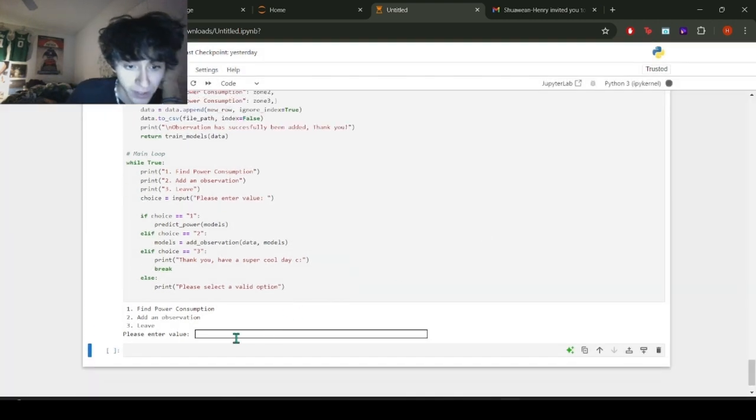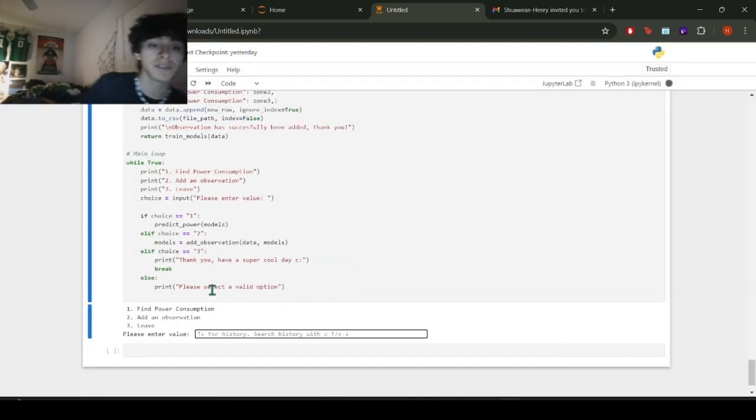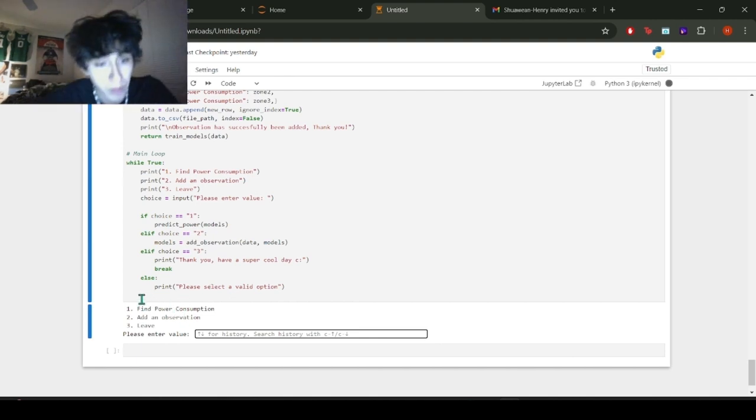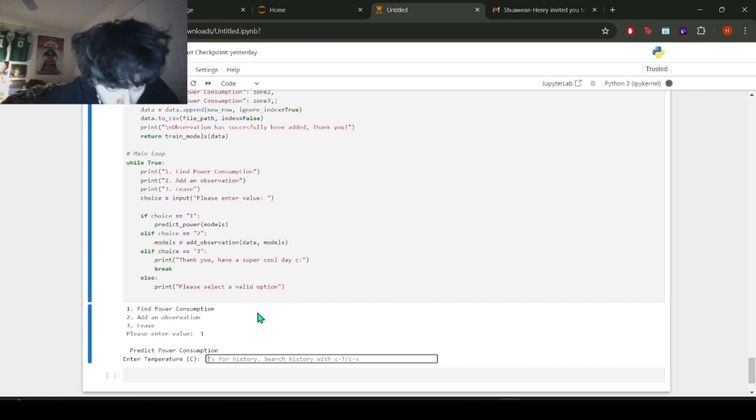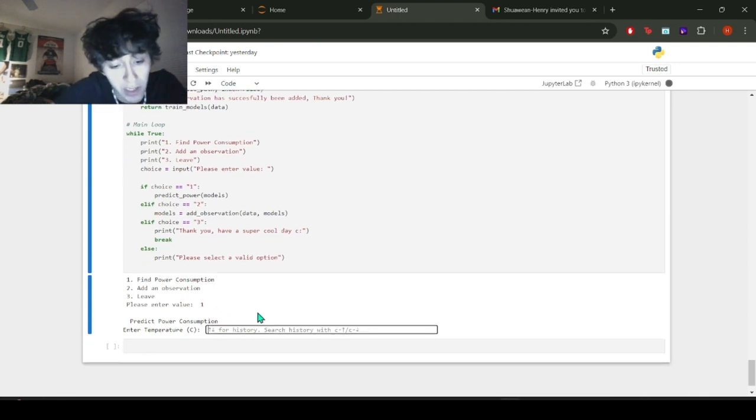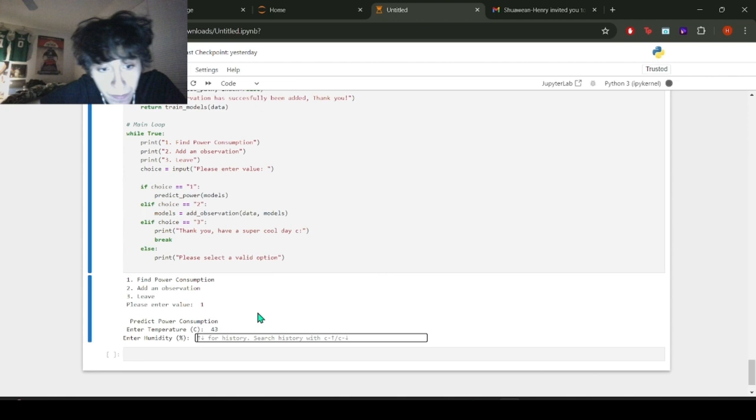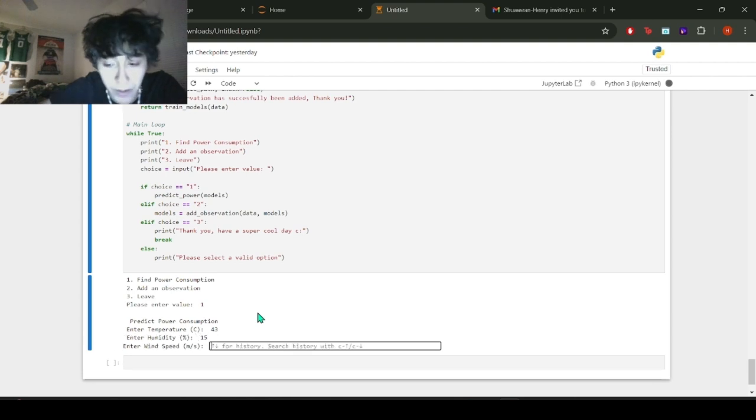Anyways, the fun part. Once you run it, it's going to ask us to enter our value. If we want to find power consumption, you click one, then enter the temperature in Celsius. Let's say it's 43. Just to show how this works, this is our humidity percentage. Let's say 15% humidity, and then our wind speed. Let's say it's not too windy, 10 miles per hour or meters per second.